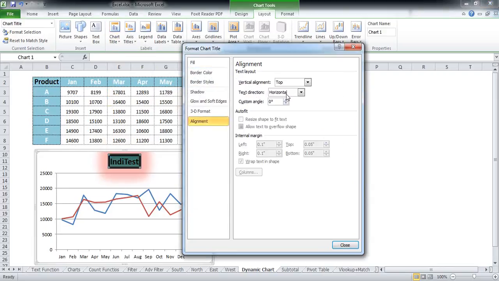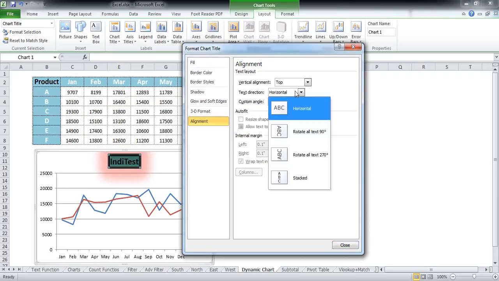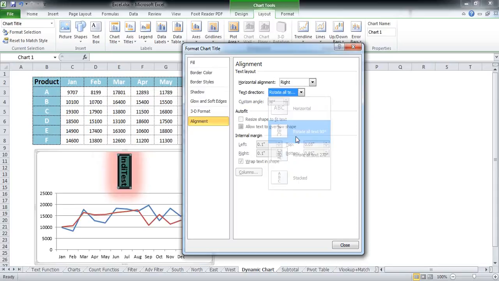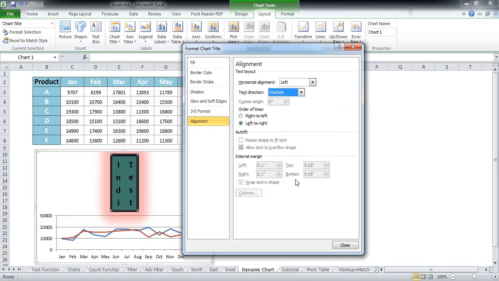Now the most apparent way of seeing the effect of alignment on a chart title is when you change the text direction. Now you can see the text direction is this one. I rotate all text 90 degrees. I can even rotate the text the other way also, and I can make it a stacked option also. You can see it is not really coming one underneath the other, but it would come once we have selected a smaller font for the chart title. Again, all of these options have already been discussed in separate videos. Please refer to them for a detailed discussion around the same.